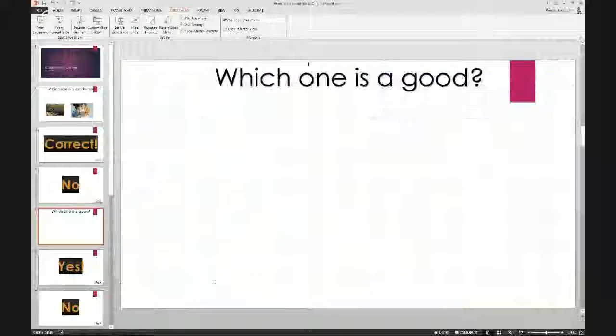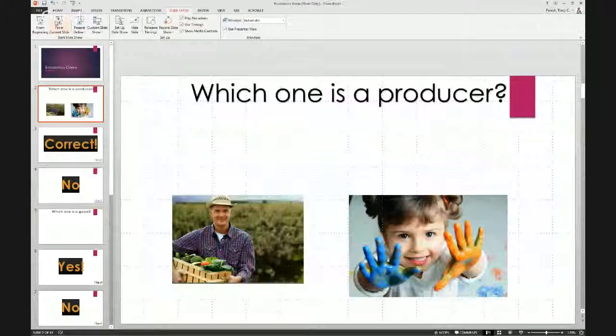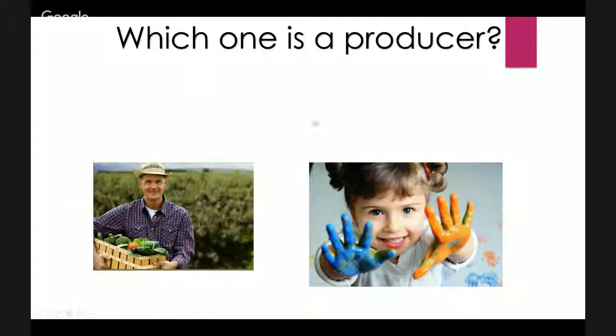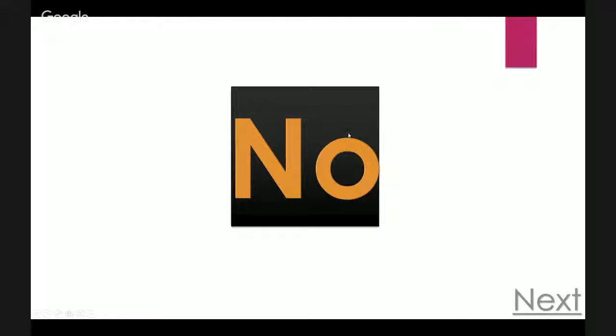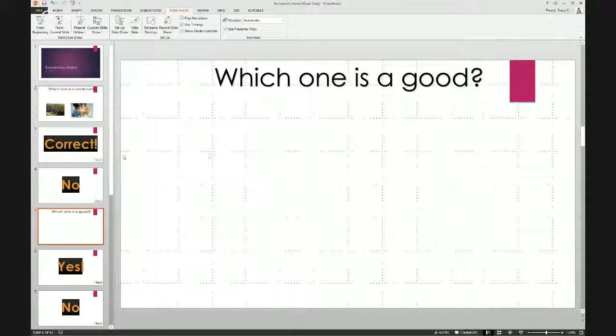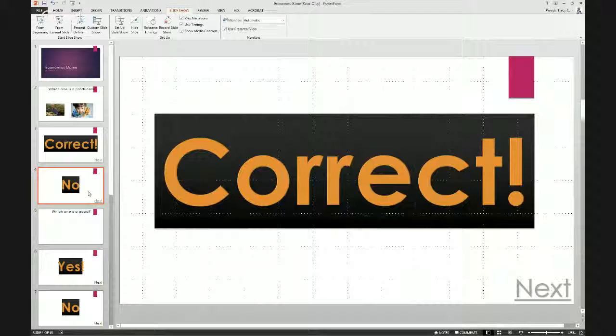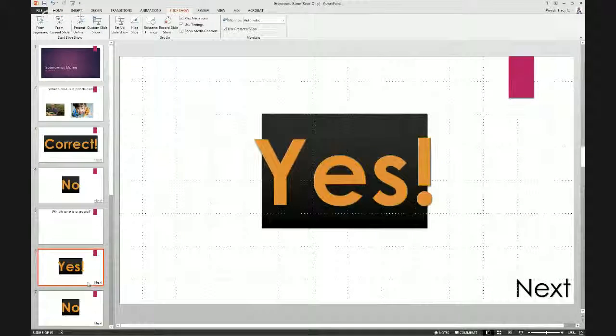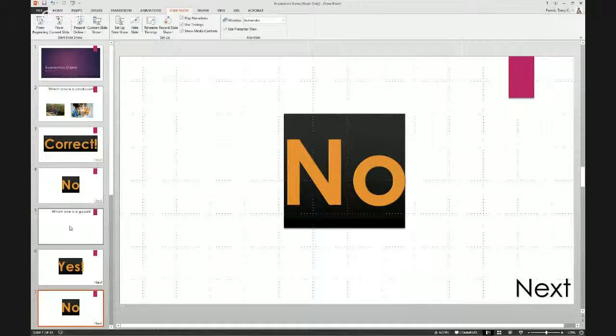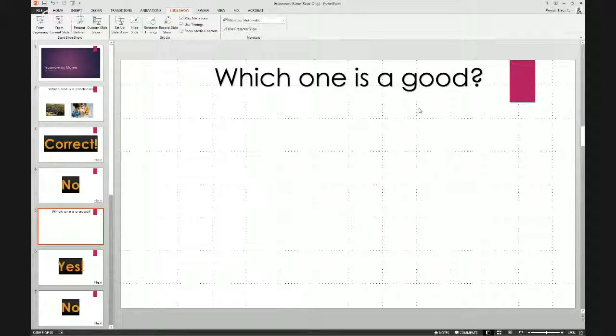Good. And you can play it again to make sure that the wrong answer worked. Click on that. No. Now click next. Does it take you to the next question? Good. All right. So I've already hyperlinked all of these pages. Nope, I didn't hyperlink these for you. So now the next one. Which one is a good?